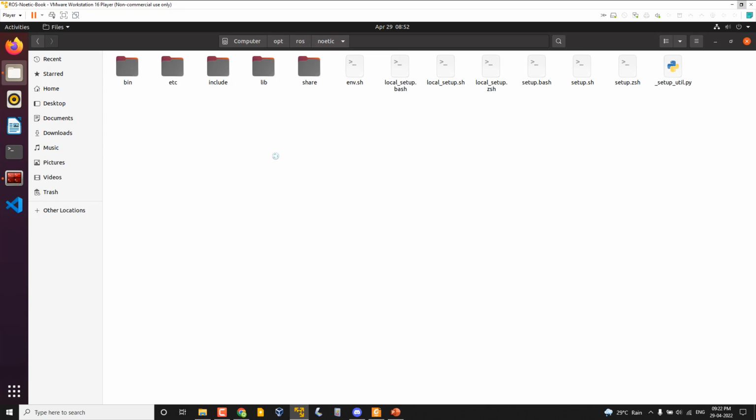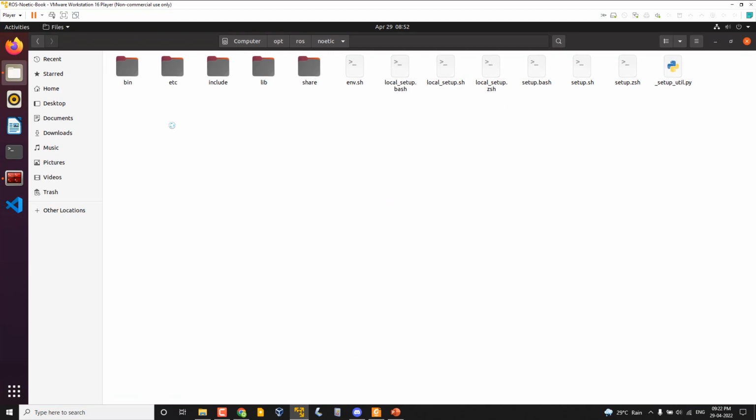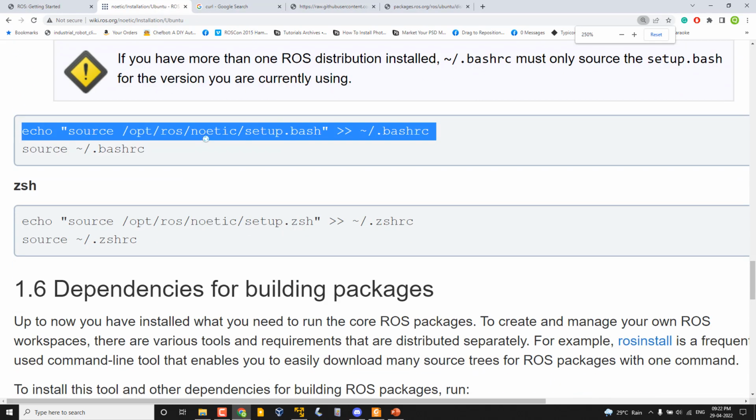So this is the location where ROS is getting installed. Once it installs, it will install everything, like the commands, everything, but you can't access the commands from the terminal. You can work with ROS mostly from the terminal, not from the GUI. So in order to make the ROS tools visible in the terminal, you have to execute this command.